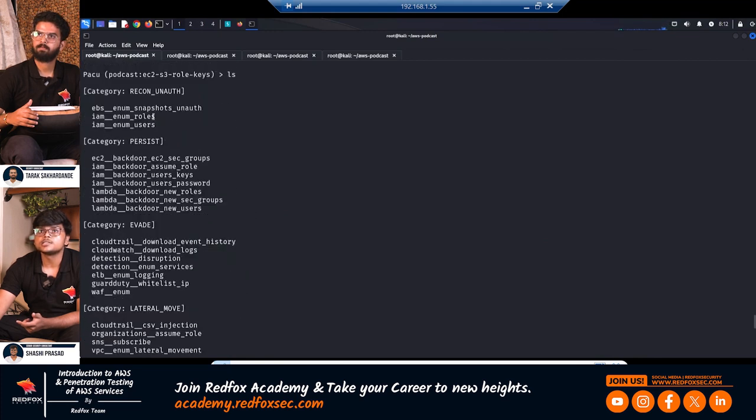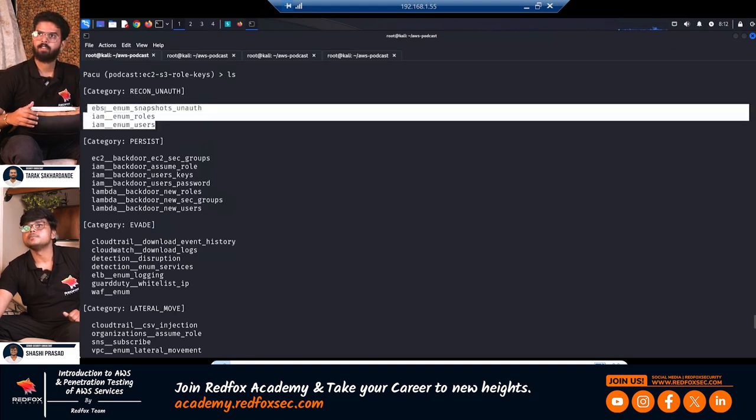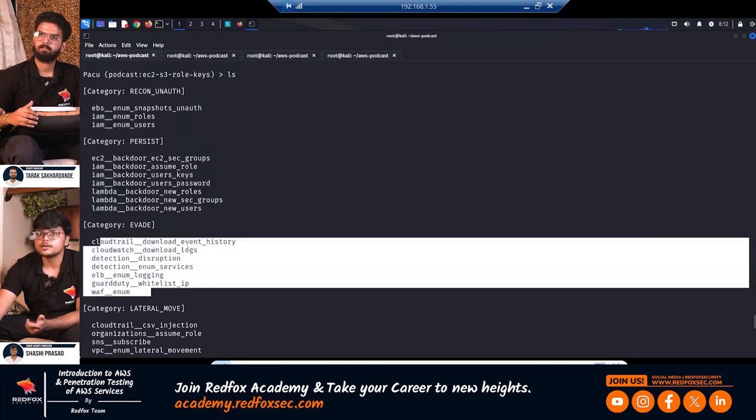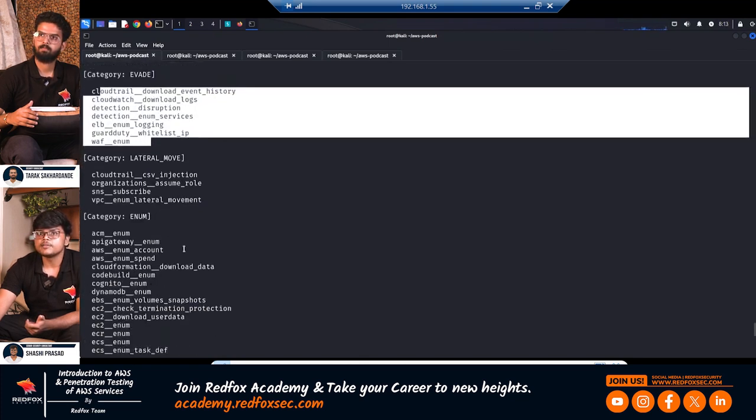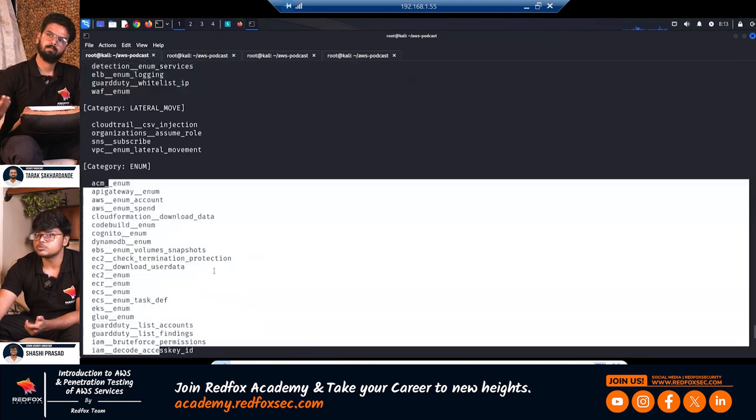If you want to perform reconnaissance unauthenticated, you can use these modules. If you want to go for persistence, you can use these. If you want evasion, you can use these. For later moment, these are available. For enumeration, looks like a lot more are available. So these are the modules that you can use to enumerate.